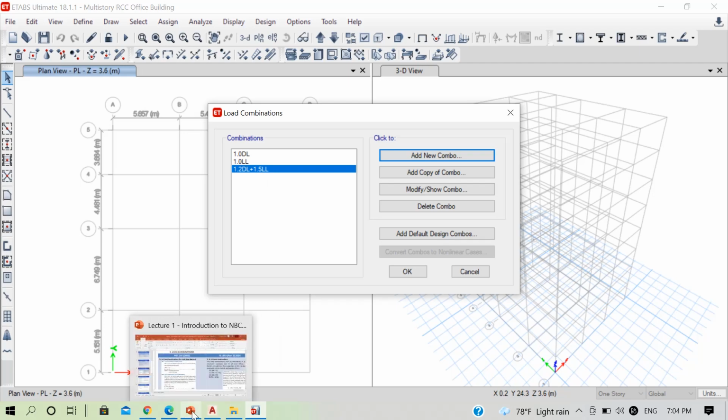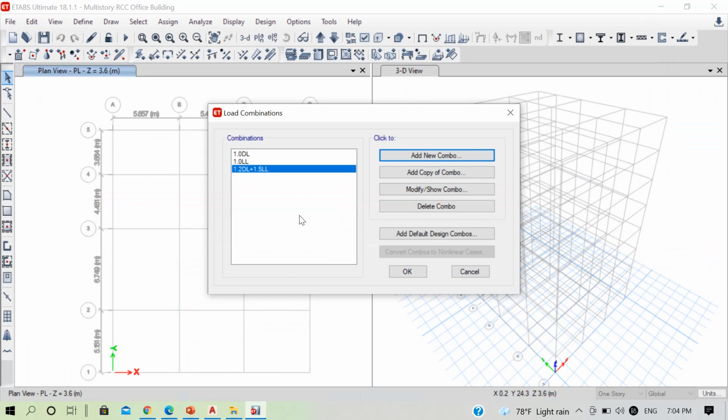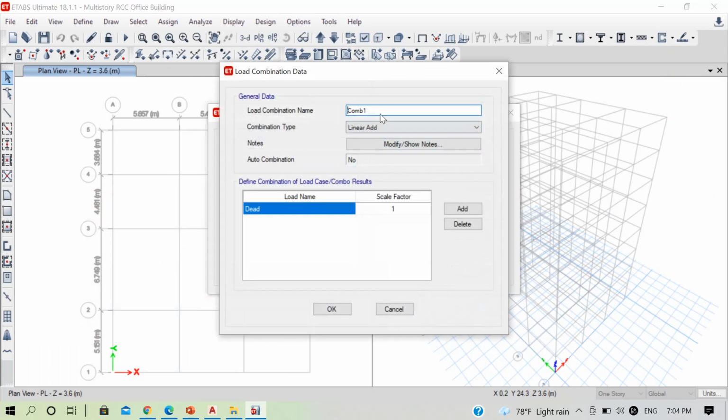Now it is a little different for another load combination here. It says dead load plus lambda times live load plus earthquake load, or plus minus earthquake load. So this value of lambda will be 0.6 if it is a storage live load and 0.3 if it is normal live load. So what we will do is we will add new combo and dead load plus lambda times, okay, let's write L times for lambda times live load plus, first we will include EQX ULS.